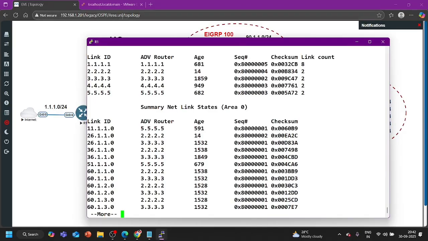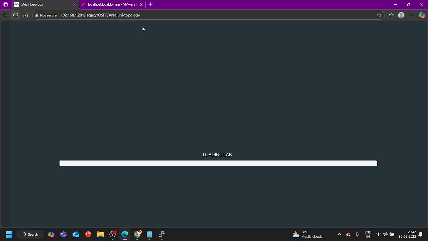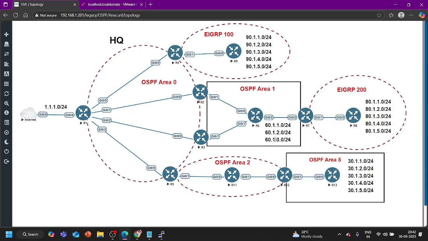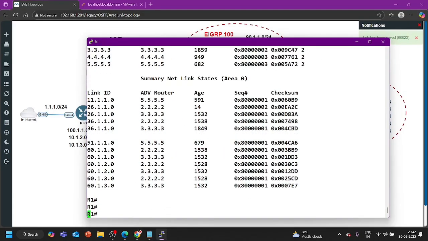We will start from here. First we'll perform redistribution on R4 for the 90 prefixes. And to verify some more things, here you can do one more thing. Here on router number 1 also you can add some prefixes. Let's say 10.1.1.1, 10.1.2.1 and 10.1.3.1. These loopbacks on R1 in area 0. In area 0. Very good.